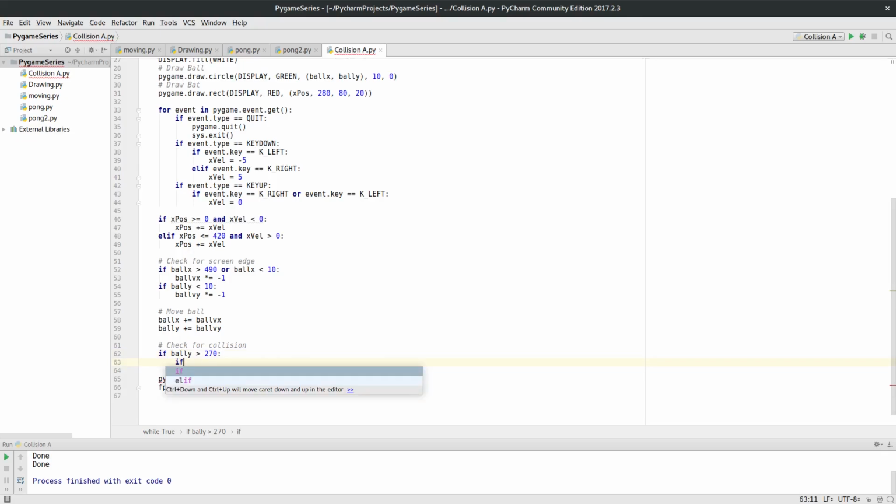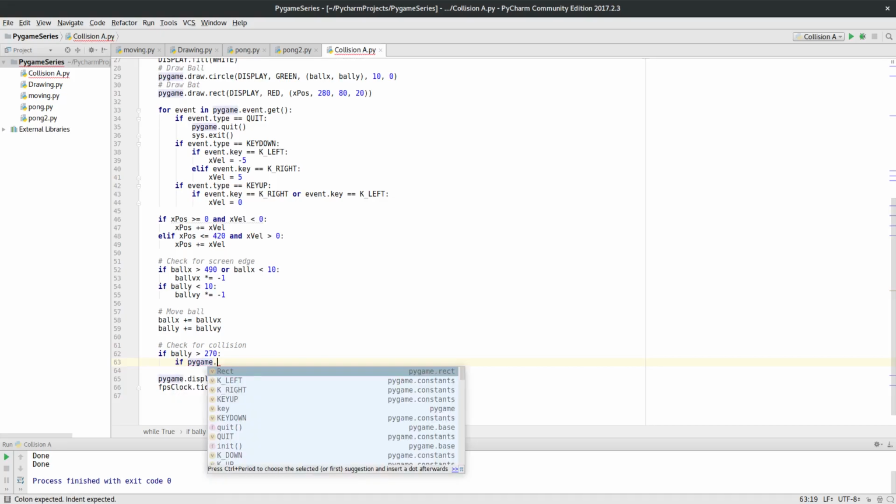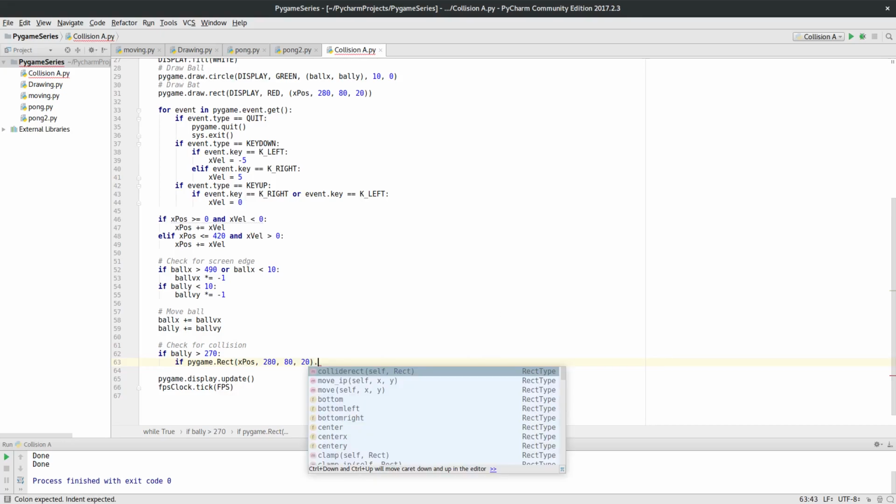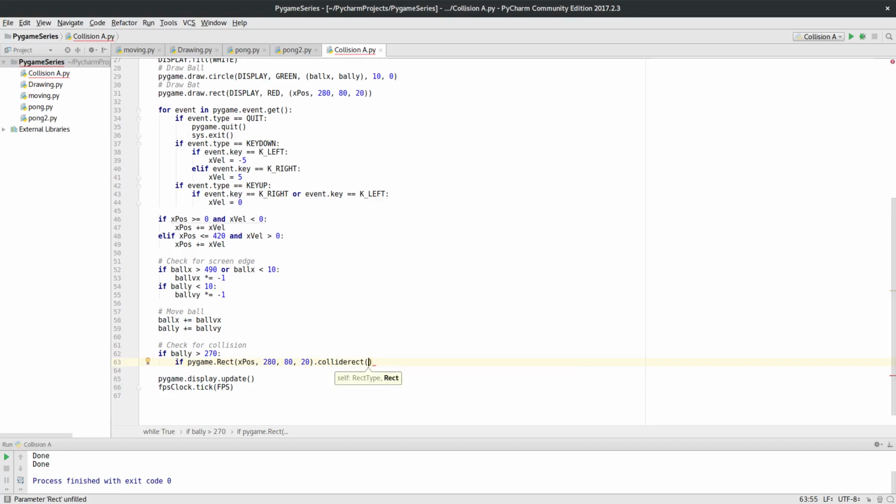So we're going to say if pygame, this is the important bit, pygame.Rect, and then I'm going to put in the rectangle that represents our bat. Now in a later video we're going to do this in an object orientated fashion, and we'll do it slightly differently, a slightly better way, but we're going to say X pos 280, 80 and 20, and obviously I could take that just from up here, which will work. And I'm going to use this bit here, collide with a rectangle. And now I'm going to put in the rectangle. It only takes one term, so that's going to be as a tuple.